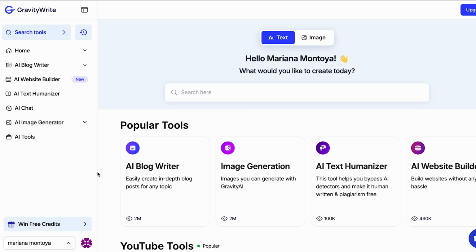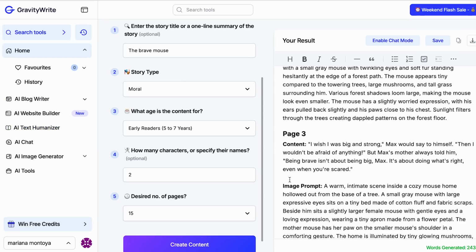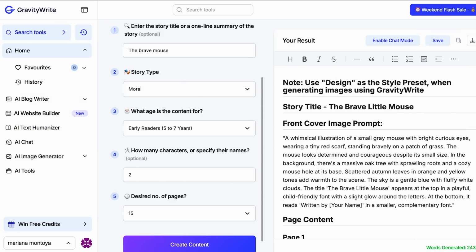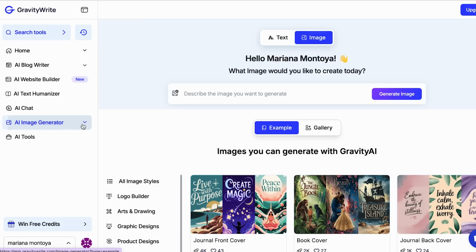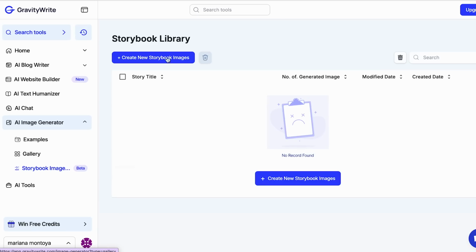And now to move on to our next part, the first thing that you have to do is open a new tab of Gravity Guide. But you need to keep your script over here. So I'm just gonna open this new tab and then open the section of AI Image Generator. And from here, we're just gonna click on Storybook Image Library. So once we click on Storybook Image Creator and we are in this section, what I'm gonna do is click on Create New Storybook Images.